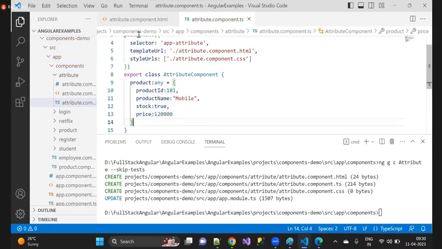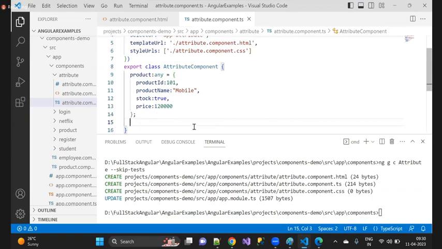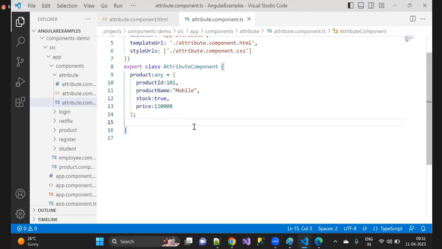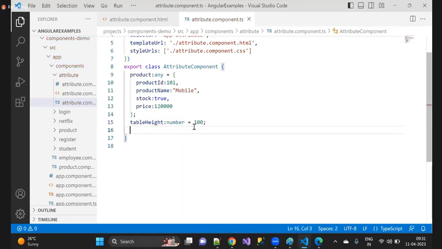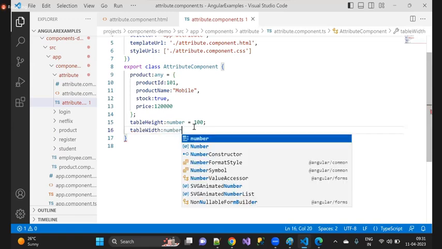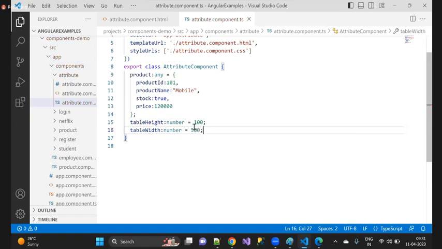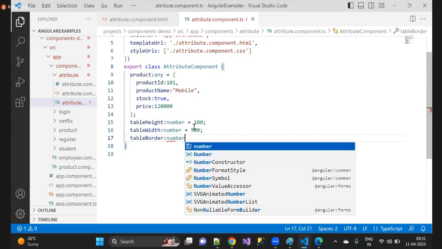Additionally, I'm adding a few more properties, something like table height, and the type is going to be number, where I give 100. At the same time, table width, and the type is number, where I can give 500 here. And table border, which is of type number, equal to 1 or 2, that you can give. That's it. So nothing more is there.